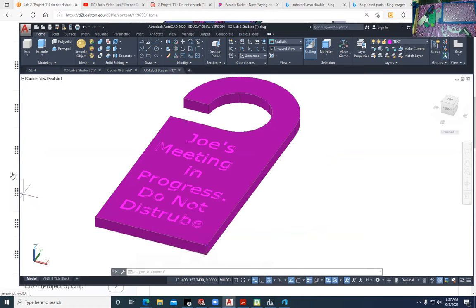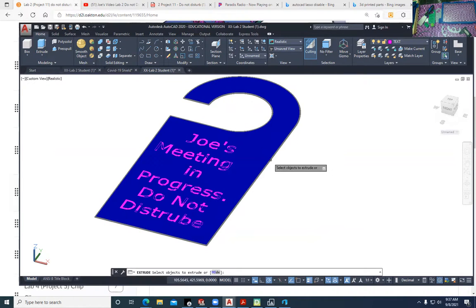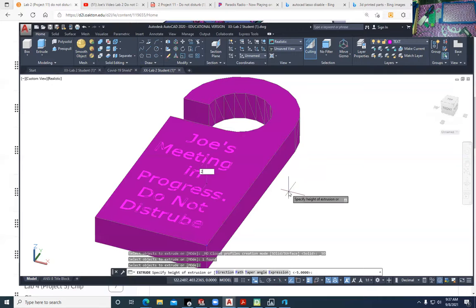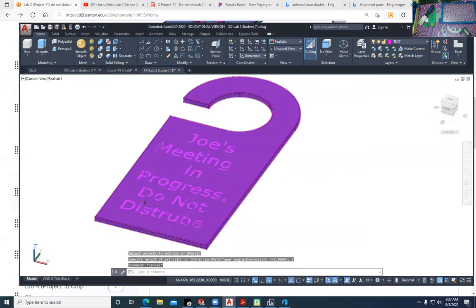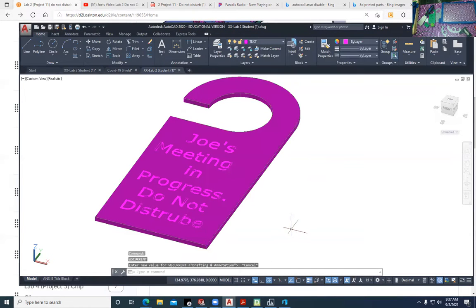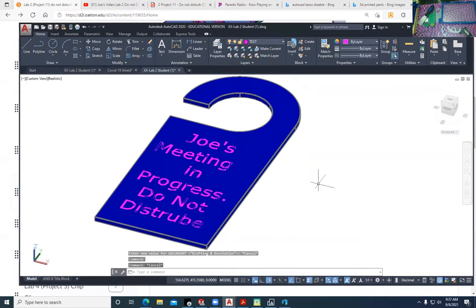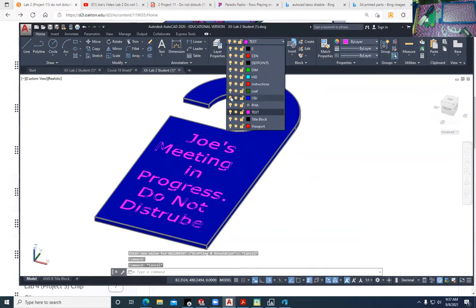what is the exact number, Al? 2, I believe. 2. So let me undo that, and I'll extrude it again. And I'll go down 2 millimeters. Great. And then what I'll do is I like to put this on a separate layer. And so I'm going to go back to my two-dimensional drafting and annotation. And it looks like it is on the text layer. So I'm going to put it back to the object layer. And then what I'm going to do is I'm going to turn that object layer off.